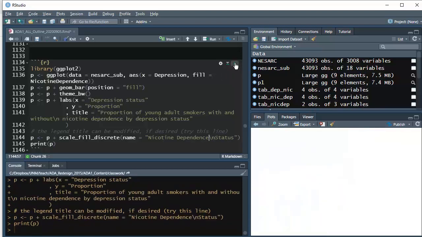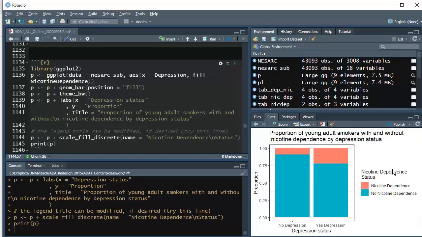So let's take a look at what we get. Nicotine dependence status. Okay, there we go. That's a pretty good plot. The only thing I don't like about it right now is that nicotine dependence, the positive value of the variable, is coming down from the top, and it'd be much easier if we could read it from the bottom up to read the number off of the scale.